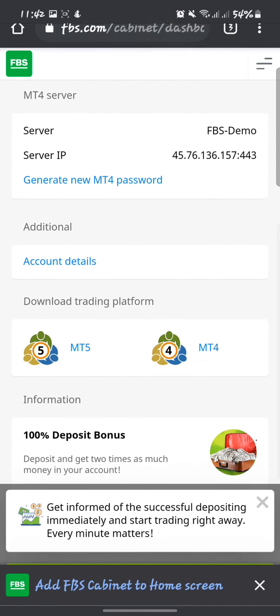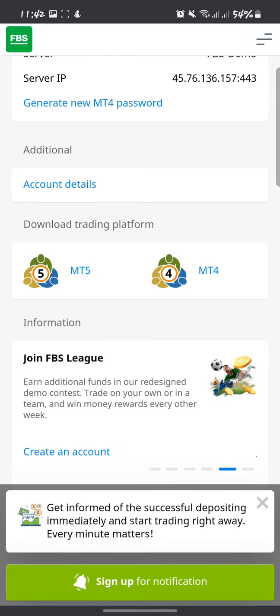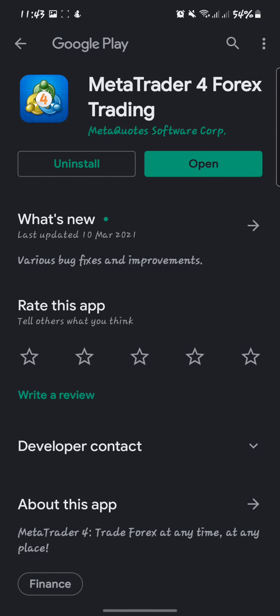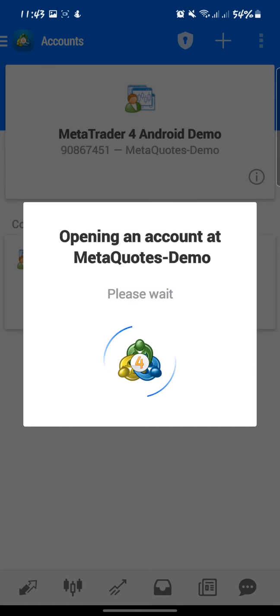It will ask you to download it if you haven't done that already. You just click MT4, and it will send you straight to the Google Play Store. If you haven't downloaded it already, you'll see the button written install. If you have downloaded it already, it will be written open. You just click open, and it will send you straight to the Metatrader4.